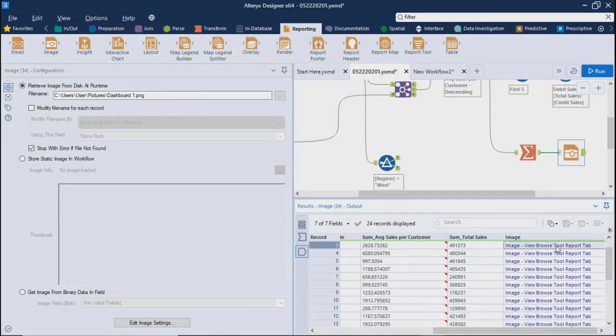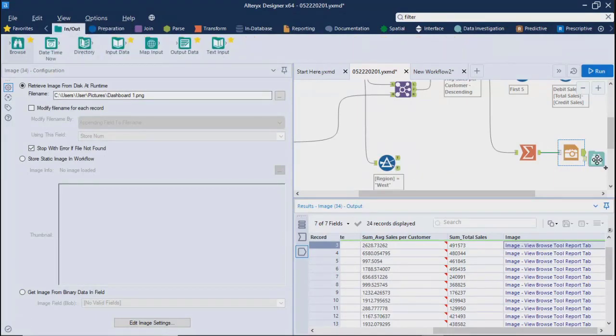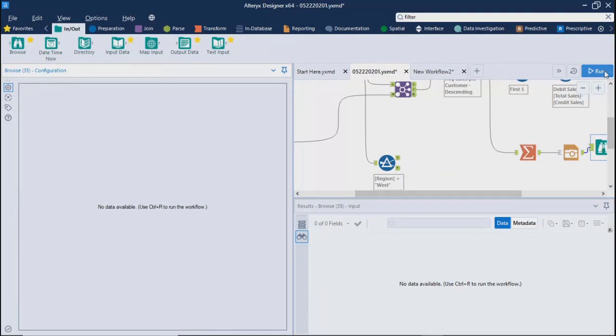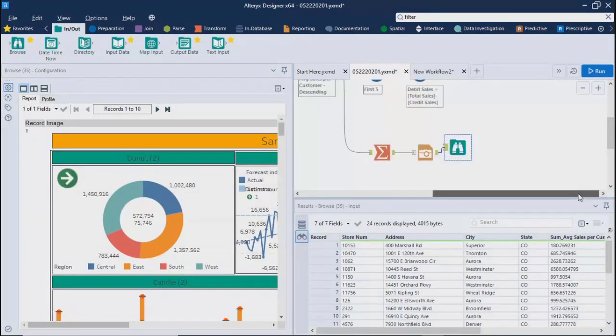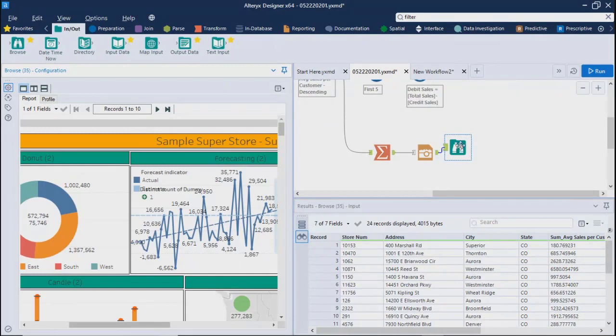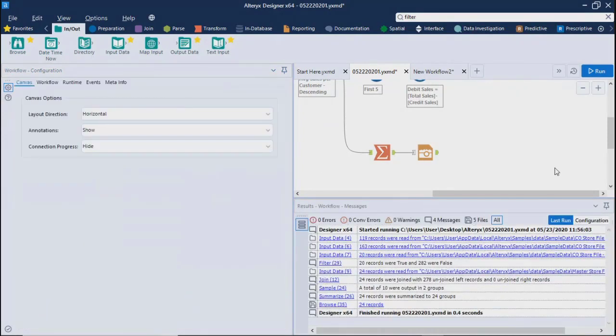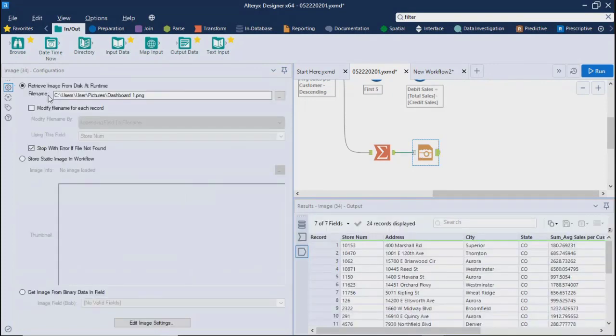It says view browse tool report tab. So let's add browse tool over here. We'll run it once again. And then you can see that image which I have put over here. Correct? Now over here, there was one more option. If you go to image, it was saying retrieve the image from disk at the runtime. So that is what it will give over here.